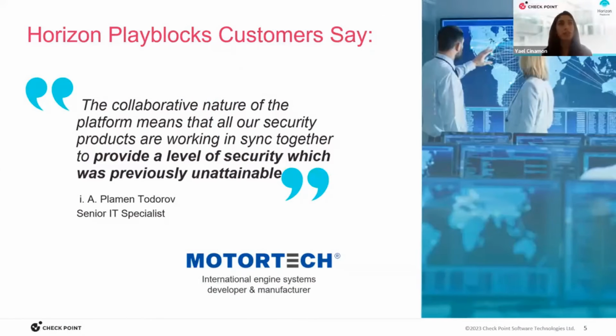We can see just one of the quotes that an early availability customer, Mototech, gave us about the use of Horizon Playblocks. He says that the collaborative nature of the platform means that all of our security products are working in sync together to provide a level of security which was previously unattainable. And that is very reassuring for us as the ones developing the platform, because this is exactly the main value that we wanted our customers to experience. We wanted to make sure that we give an added value that could not be reached without the automation that the Playblocks can enable.